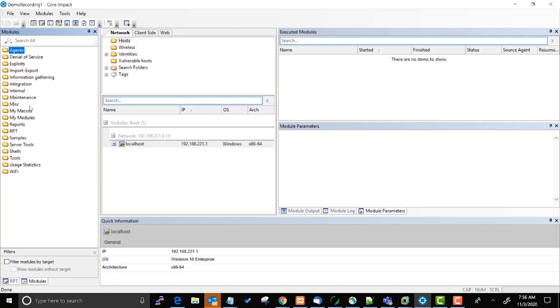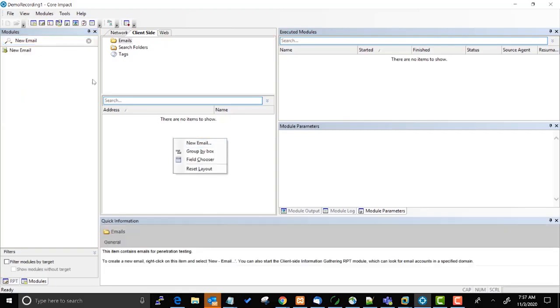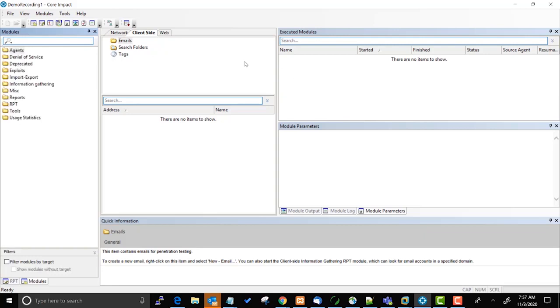And these modules are all located in these folders. If I go to client side, there's a module for new email. So if I type in new email, there's a module, and I can also right click and create a new email or use that same module here. So there are very many areas within the tool where you can right click and create new things. For instance, if I go to email and right click, I can create a new email that way. As I start performing these, you'll see these modules over to the right. You'll see the different levels of output. The output is a high level summary of what took place for that module.